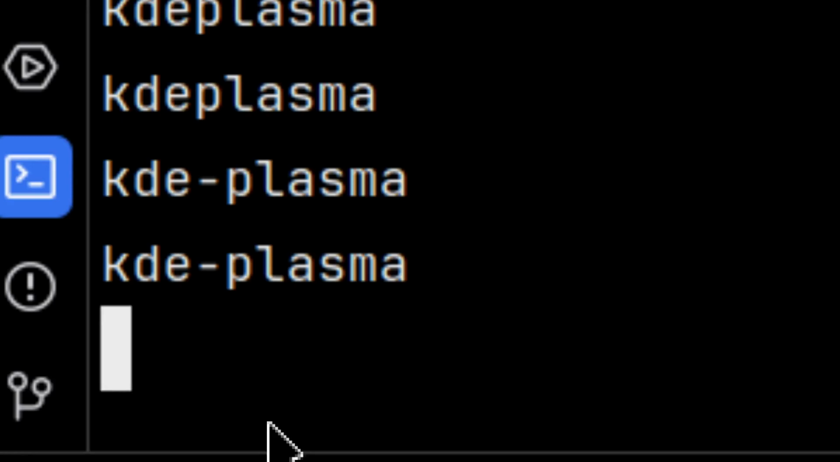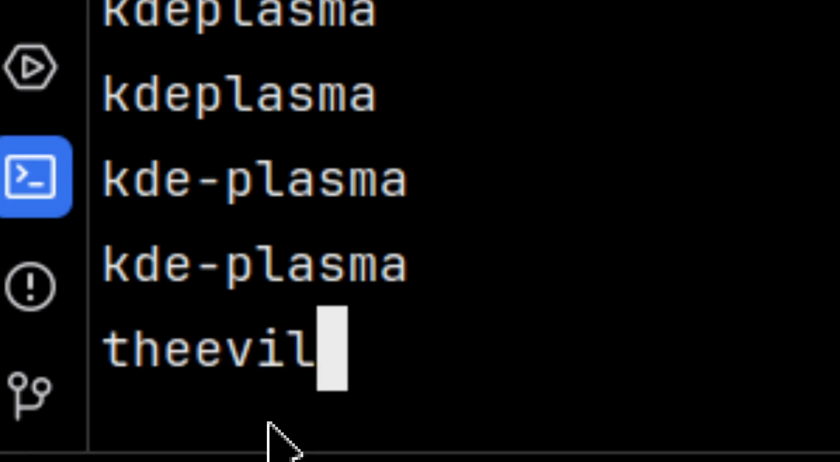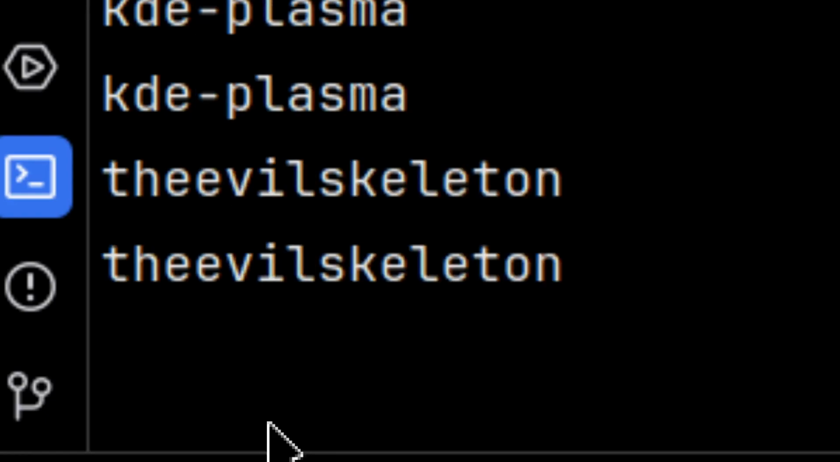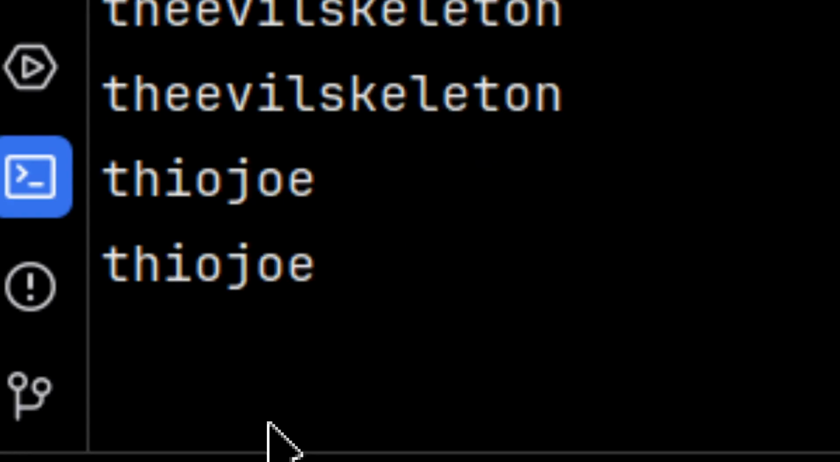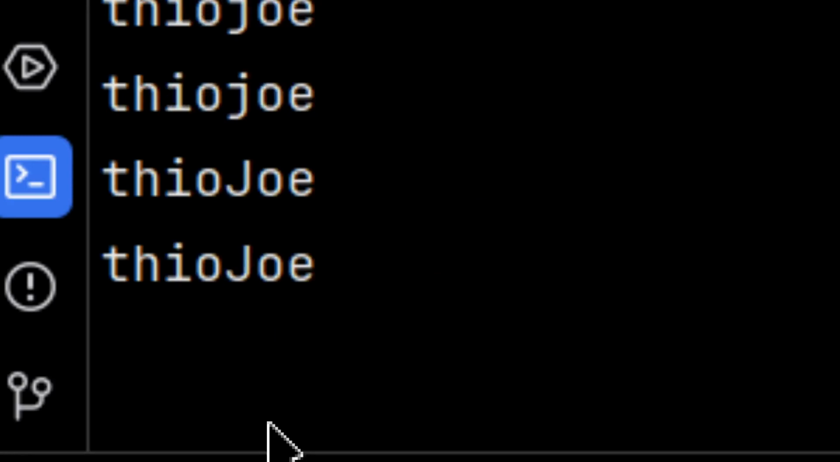Let's try a good friend of mine's username. Evil Skeleton. The Evil Skeleton got read as Thievil Skeleton. Not great. Let's try another YouTuber name. Theotho became Thiotho. To be fair, that's more of a mispronunciation with eSpeak in general, but, you know, whatever. But Theotho got pronounced incorrectly.